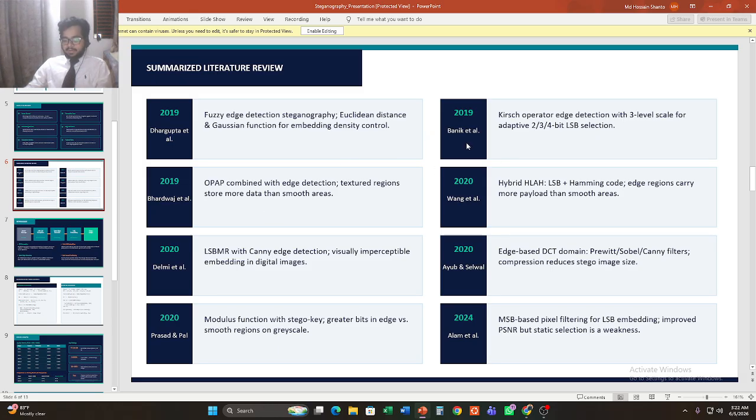Then Banik et al. 2019 used the Kirsch operator, an edge detector that identifies the maximum edge strength across 8 compass directions. They created a 3-level scale based on pixel intensity and threshold values, guiding the selection of 2, 3, or 4 LSB layers. The key was shared with the recipient as an individual secret.